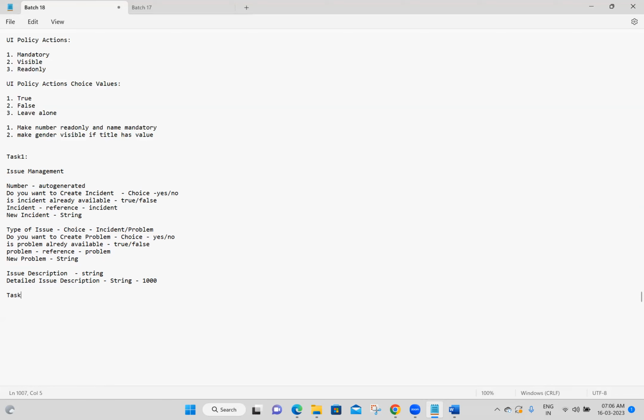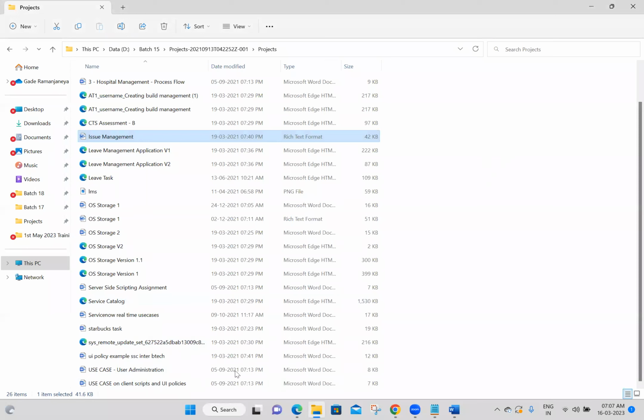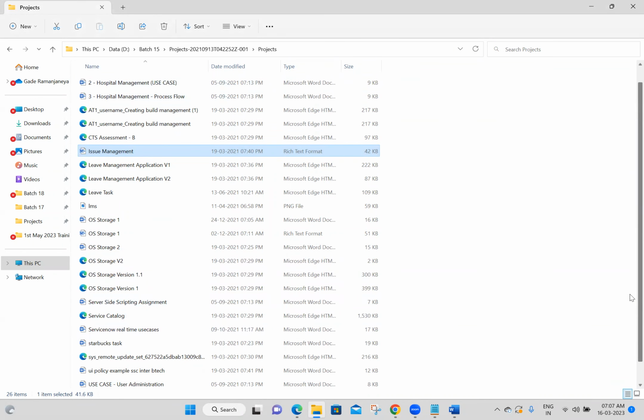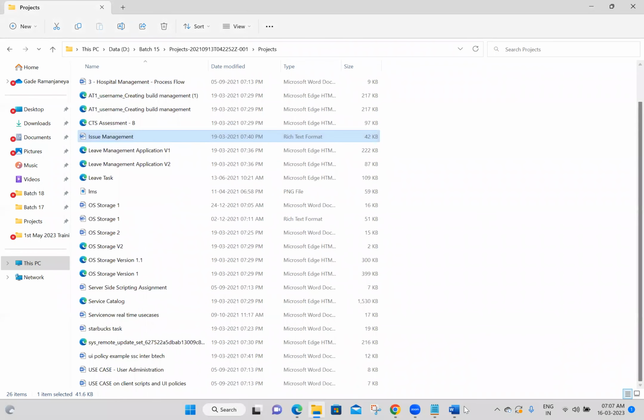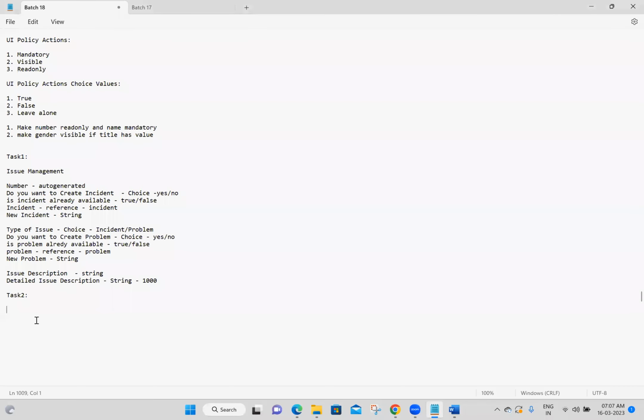Yes. And task 2 you have to do. This is a table we have to create, right? Yes, table you have to create. And UI policies I will explain in the class. Maybe tomorrow's class, day after tomorrow's class. Okay. Next, SSC. I think this is also there. Right. So you can see. I think we don't have this. No. Okay, fine. I will tell you.